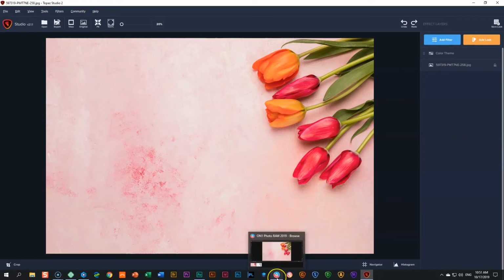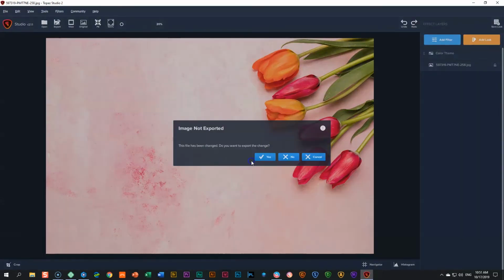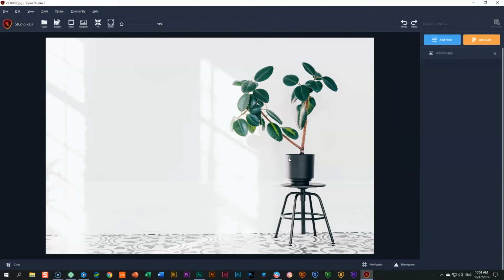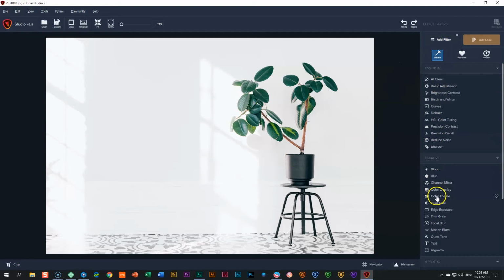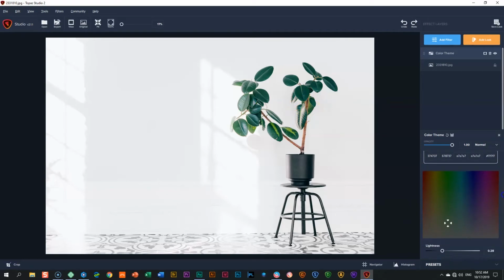Now I'm going to bring in the other image. So I'll go back to my browser, click and drag on this one and bring it into Topaz Studio. Do I want to save the changes to this one? No, thank you. And I bring in the new one. Now I go to Add Filter. I scroll down again to Color Theme. And now you can see this is the original color theme that it's drawing from this picture. There are two greens, gray, and then more tints of gray to white. What I will do now is I'm going to select that preset.